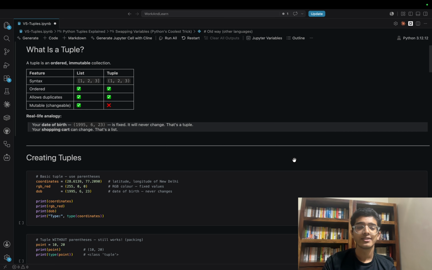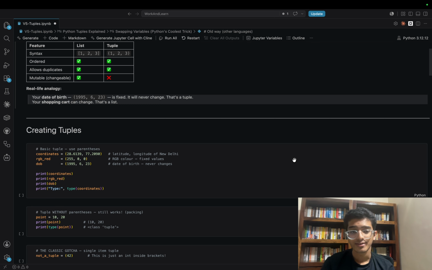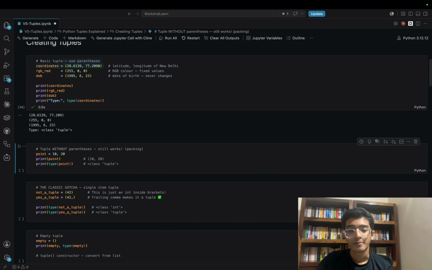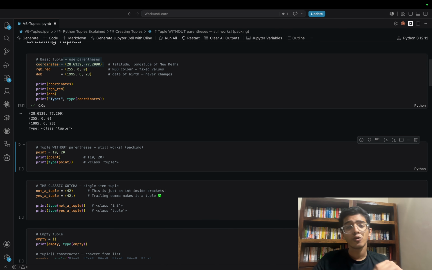Creating tuples is very easy. You have to use parentheses. For example, I have a coordinate variable here and I have two values as you can see here, and when I put them under parentheses, it creates a good old tuple. But this is not the only way to create tuples.